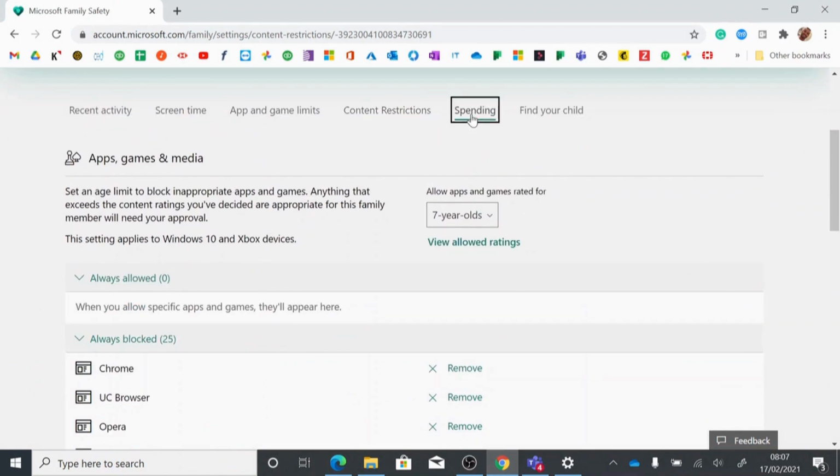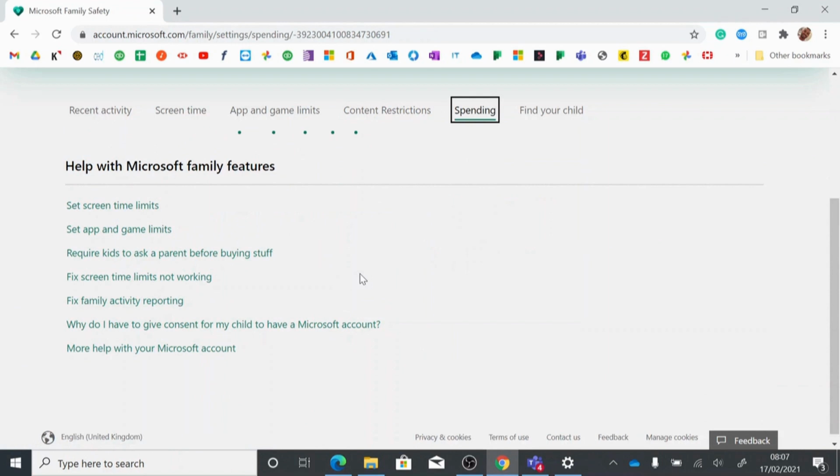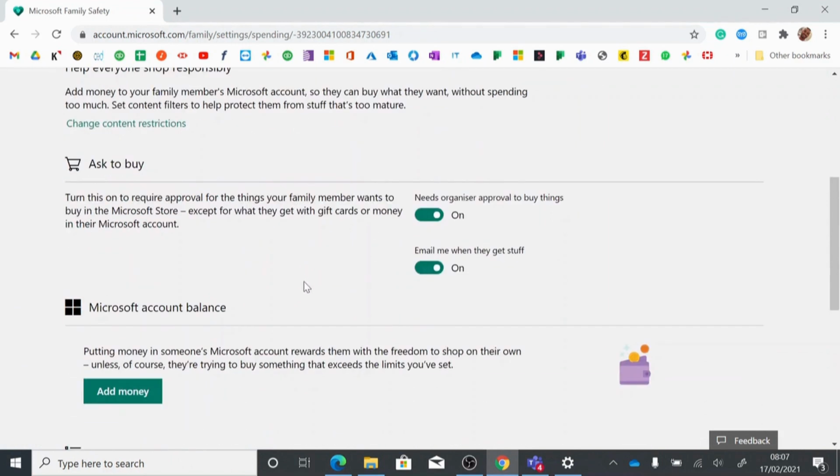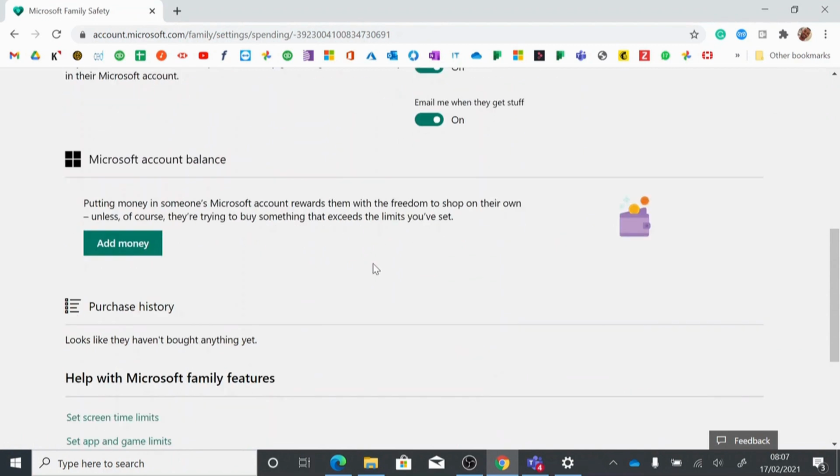Now if I go to spending, this allows me to monitor her spending and add money as well. So if Charlotte goes to buy a game from the Microsoft Store, it will prompt me and I can add or remove that as well.